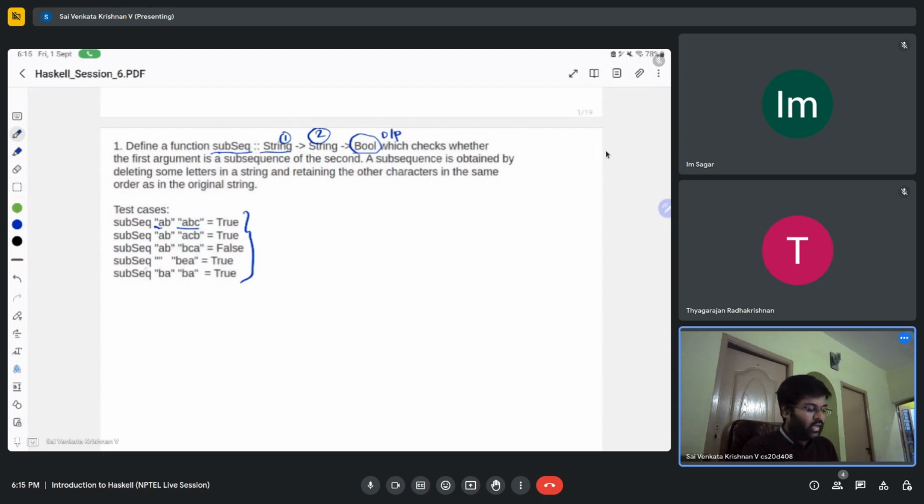The fourth and fifth cases are sort of trivial. If we are checking whether the empty string is a subsequence of any string, it should always return true. And if both the strings are equal, then it should always be true. So these are all the trivial cases. Your function should have this logic. It should compare both strings and check whether the first string is a subsequence of the second string, provided the order is also maintained, right?